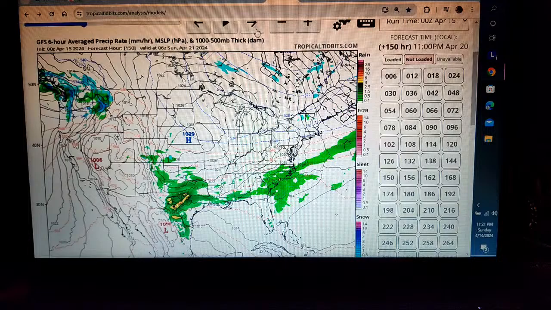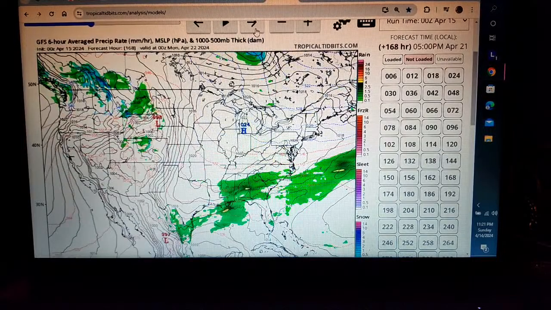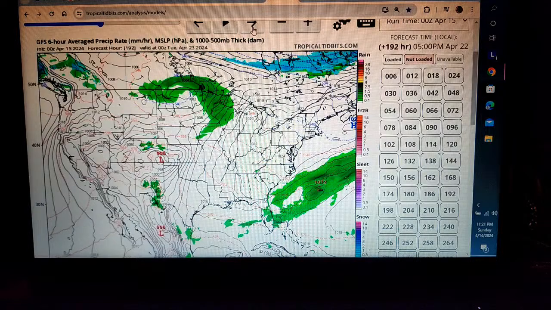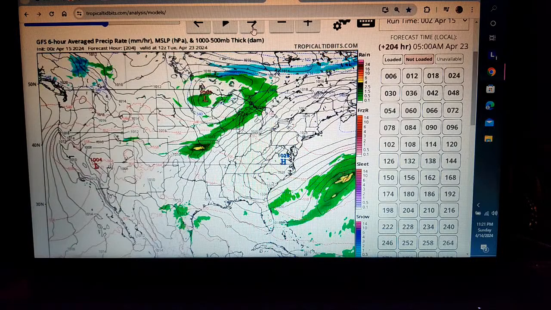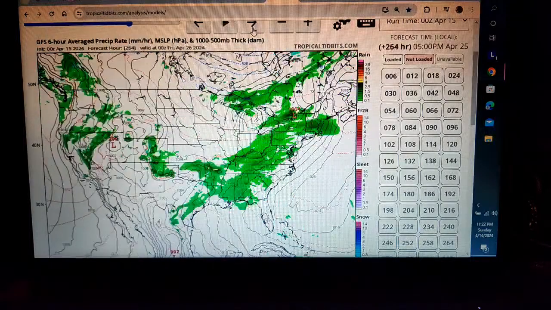Down here in Texas, possibly. Morning of the 21st, watch out here, noon, convection, nighttime. 22nd, noon, convection, nighttime. 23rd, noon, convection, nighttime. 24th. All right, the rest of that's too far out in advance.